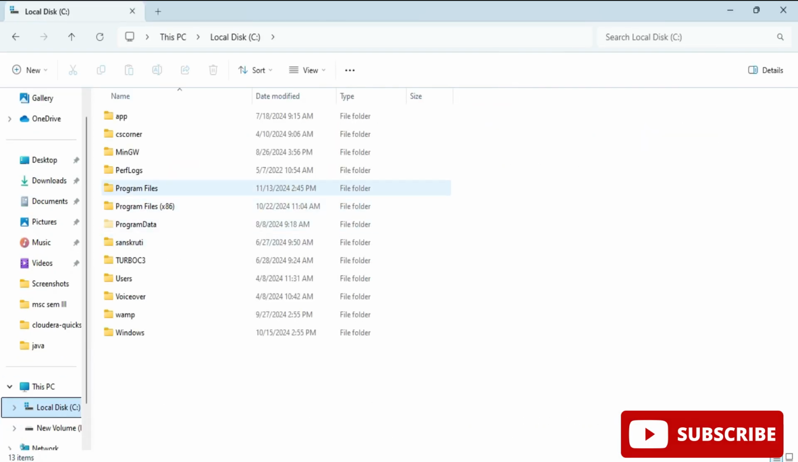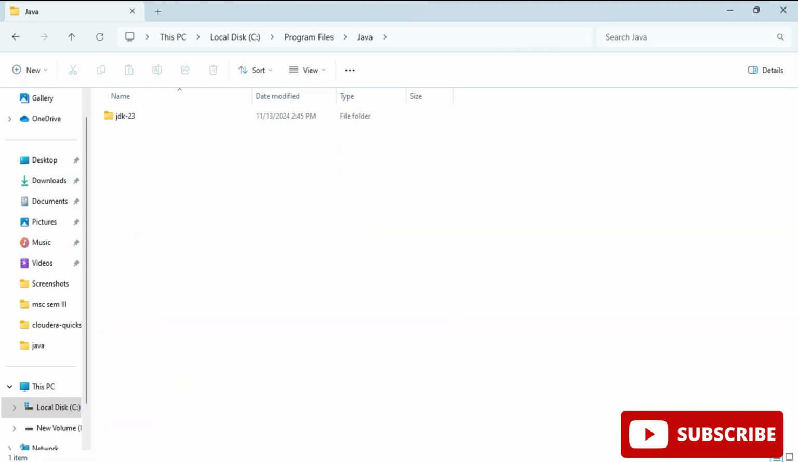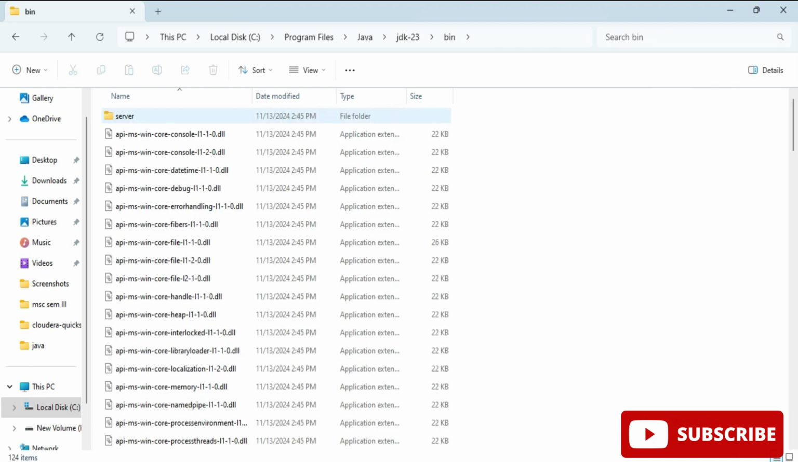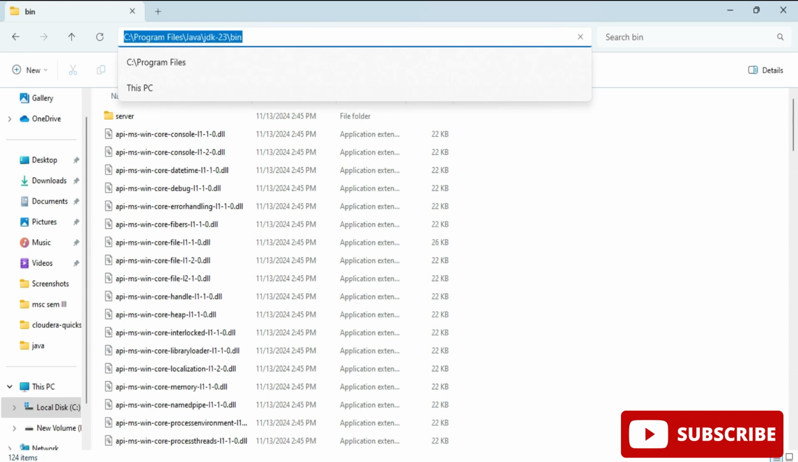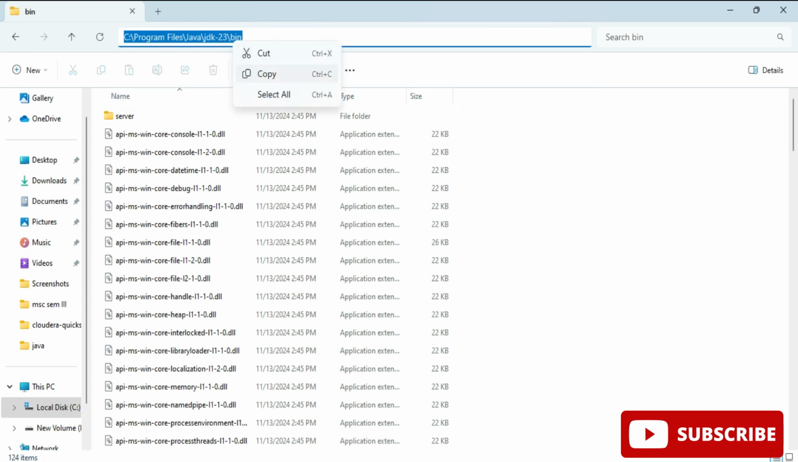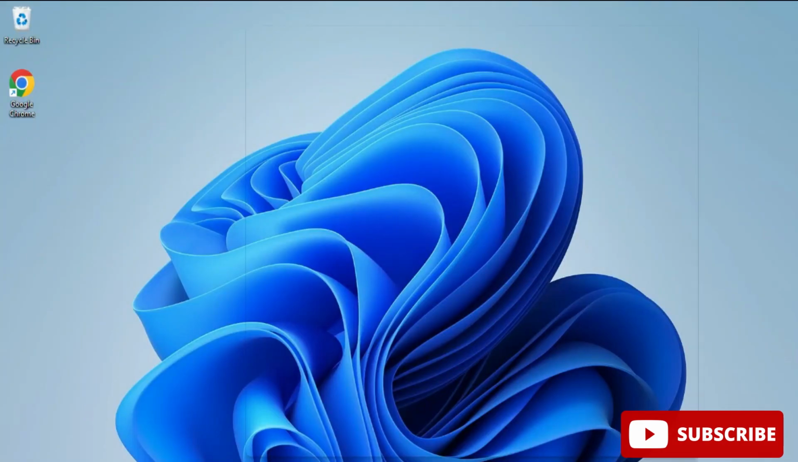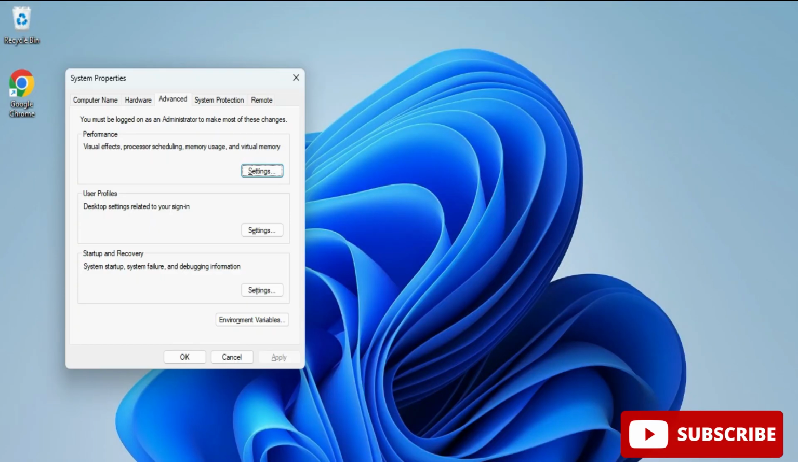So here C:\Program Files\Java, and here select the JDK, and under that select bin, guys. And now you need to copy this path. Okay, so copy this path and then search env, that is, edit the system environment variables. It will open this window.